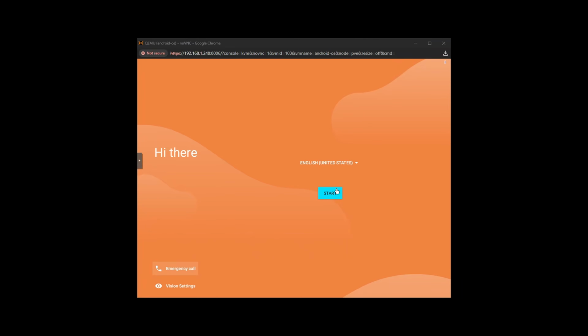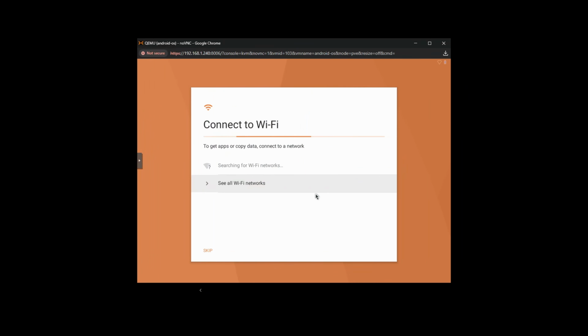First, click that bright blue Start button. Here we go. Now, it's going to look for a Wi-Fi connection. Since we're in a virtual machine, real Wi-Fi doesn't exist. It should see a virtual Wi-Fi or Virtio connection. If it just spins forever, just hit skip at the bottom left. Don't worry, your computer's internet will pass through to the VM once we're actually inside the OS.